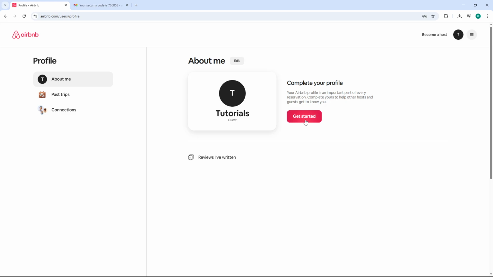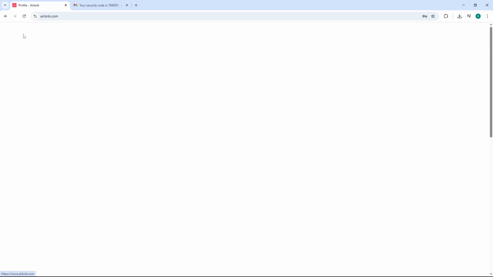And that's it, your Airbnb account is now ready to use. You can start browsing listings, saving your favorites, and booking your next adventure.